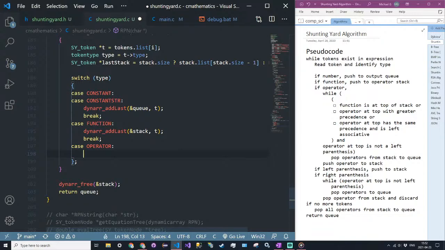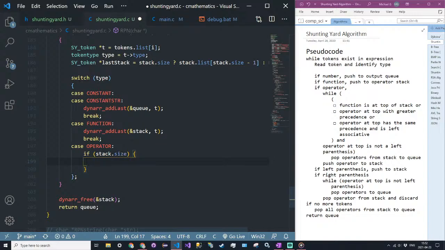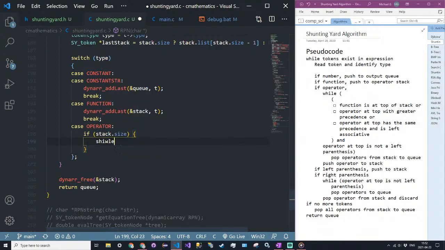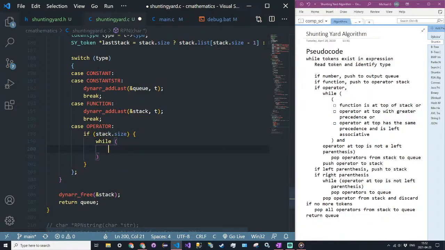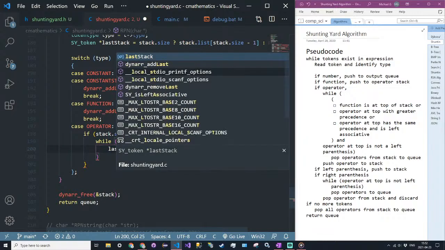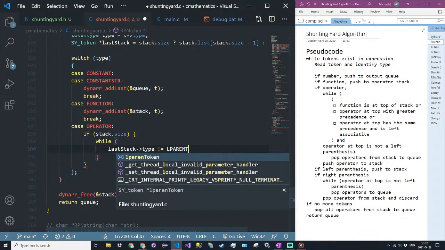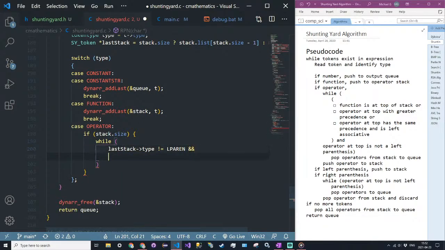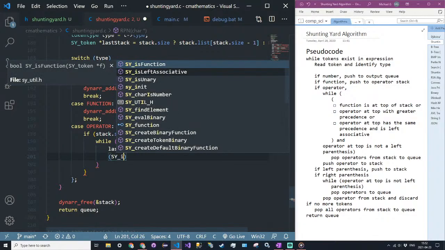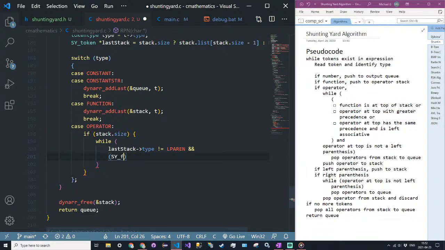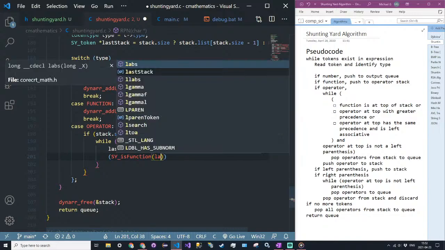Alright, so for the operator, we're going to have a first condition here. So if stack.size, then we're going to have our massive condition up here. So we will start with the while. So while last stack.type does not equal left parenthesis, and then in parentheses, sy is function, and the parameter will be last stack.